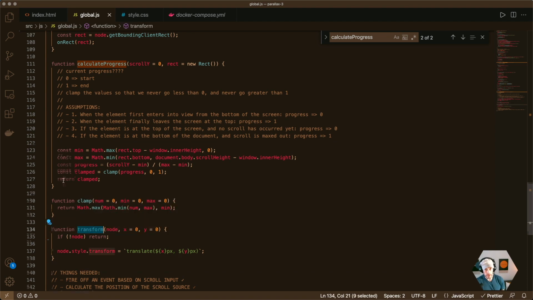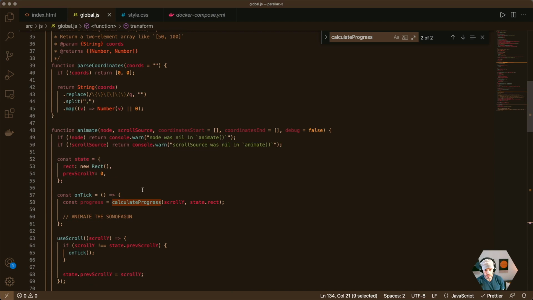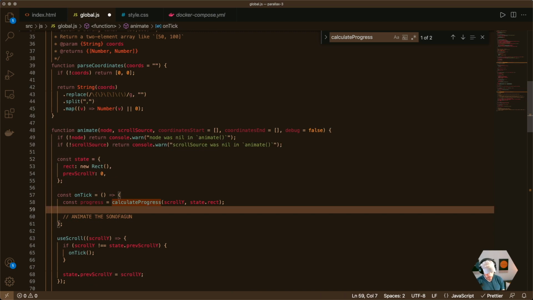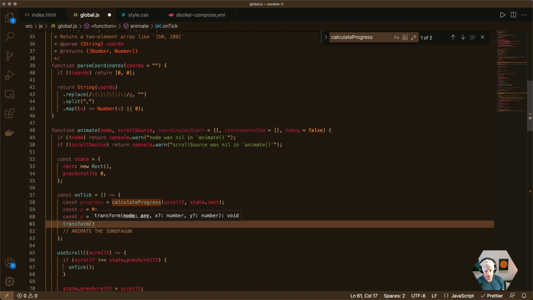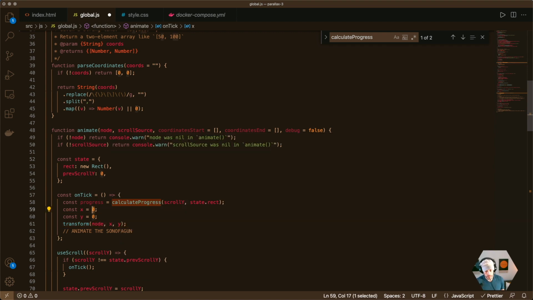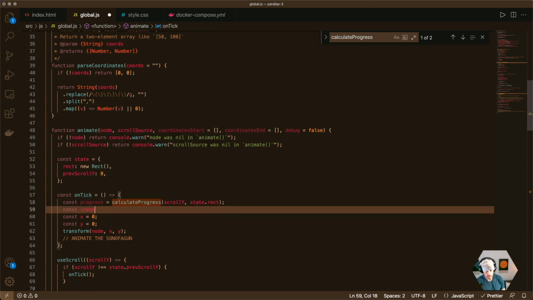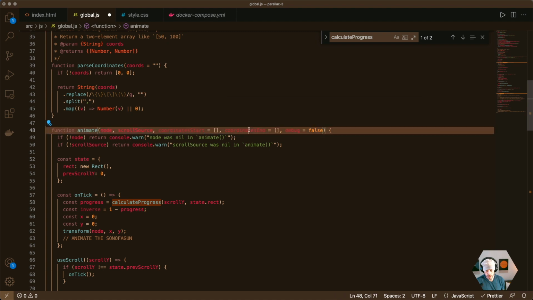And then so we come up here to animate, and we're going to do const x equals. So we get to figure out the x and y, and then we're going to transform our node by the x and the y value. So how do we get our x and y? We're going to take our progress, and we're going to also get our inverse. 1 minus progress.